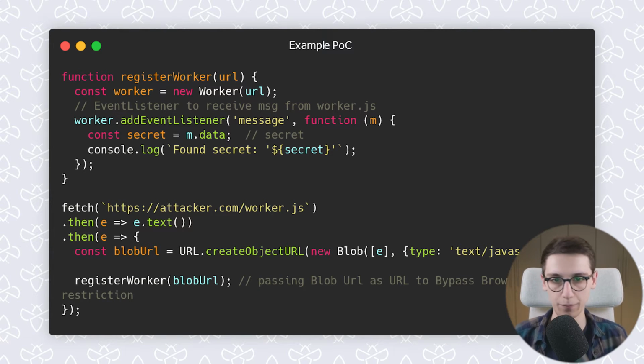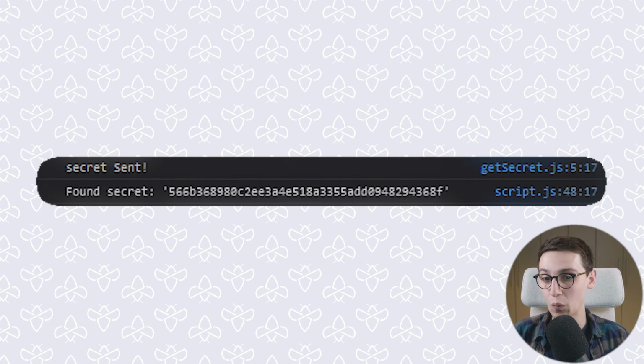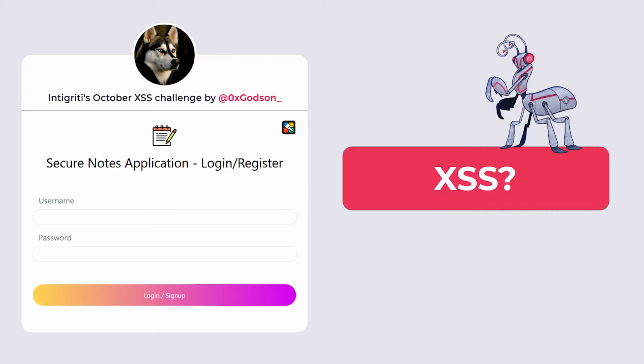And this blob URL is going to look something like blob:https:// whatever, and then a URL. But it is going to contain our JavaScript file as data. So right now we have our worker script stored somewhere through this blob on the correct domain. And now if we register that worker, we notice that works, and we actually get the secret. And this is how we are able to steal the secret in this challenge. Wow.